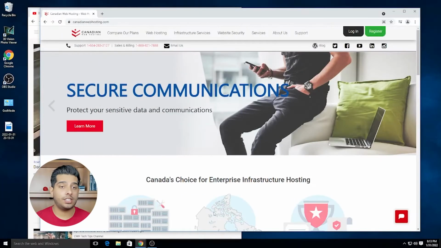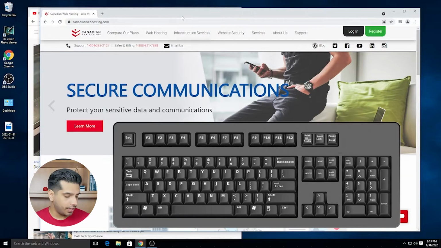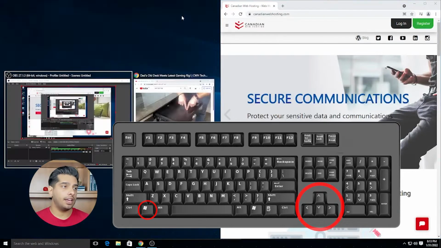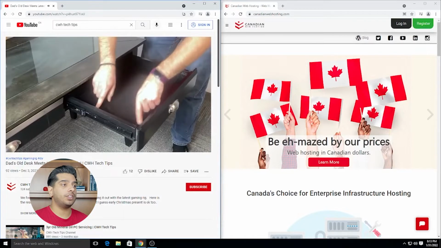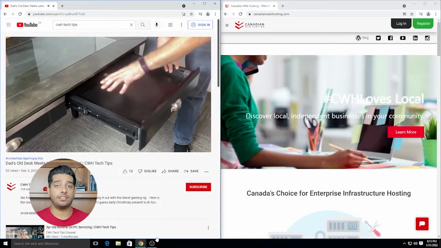To tile and snap any window, you're going to go into that window that you have active, and then you're going to press the Windows key and the right or left arrow to snap it to either side. In this instance, I snapped my active window to the right side and selected the YouTube video I have playing onto the left side to fill in that side of the screen.